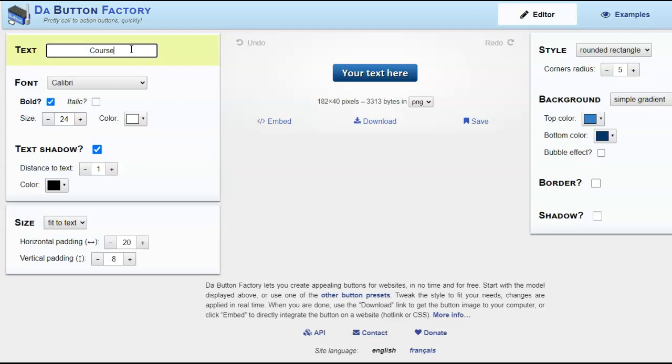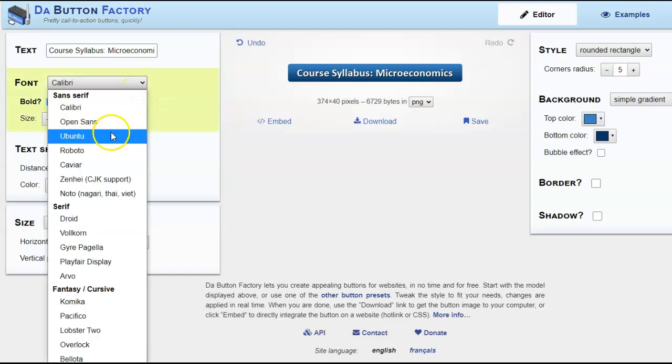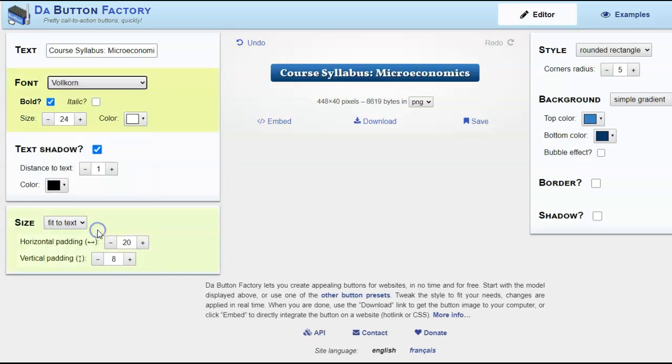Okay. So in this case, I'm just going to go course syllabus. And then when I do that, I just click into the middle, and you'll see it says course syllabus. Now, I probably should put a name there for the class. So I'm going to go economics. And that is actually micro. Okay. So now that I have the button the way I want it to look, again, you have various things that you can do with this. You can change the font style. Okay. That looks pretty cool.